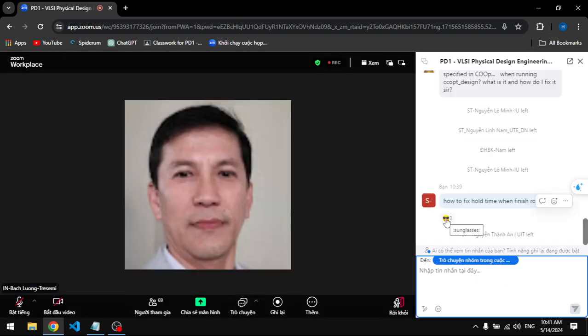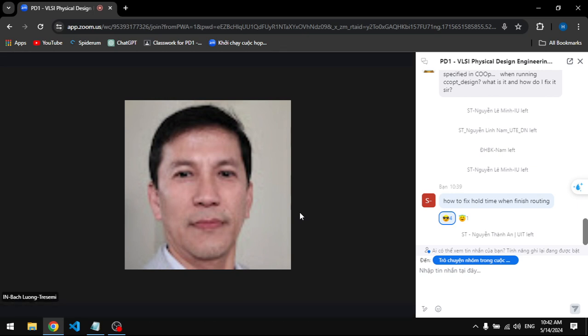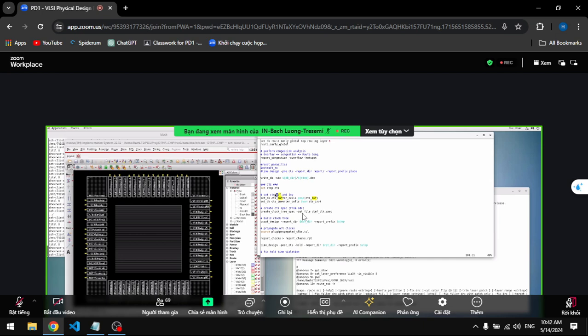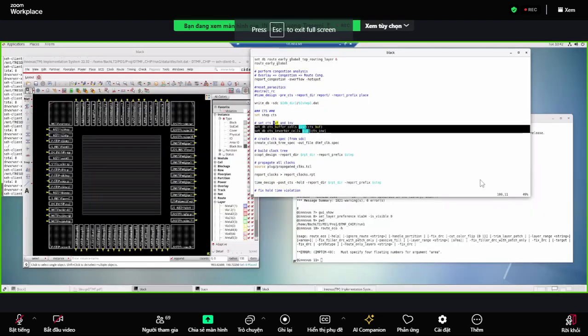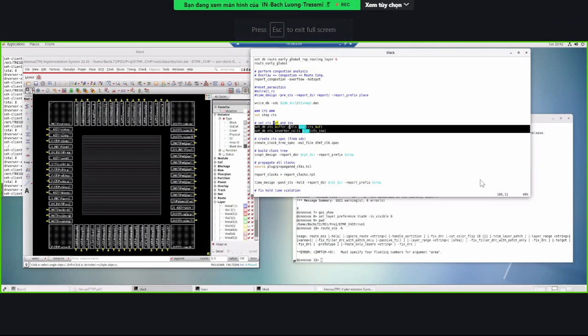So you need to set db CTS underscore buffer underscore cells, right? I'll show you here. This is what you need to set. You declare the list and set it to CTS underscore buffer cells and CTS underscore inverter cells. That should tell CTS CCR to use these.